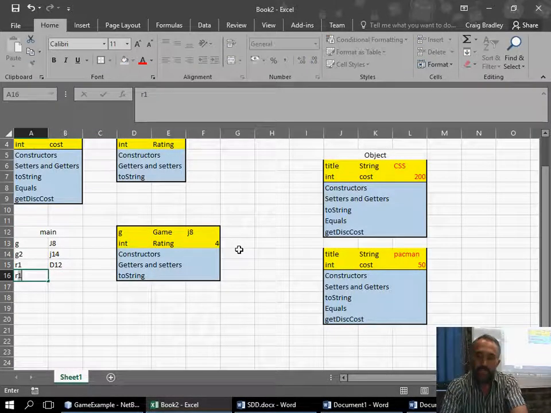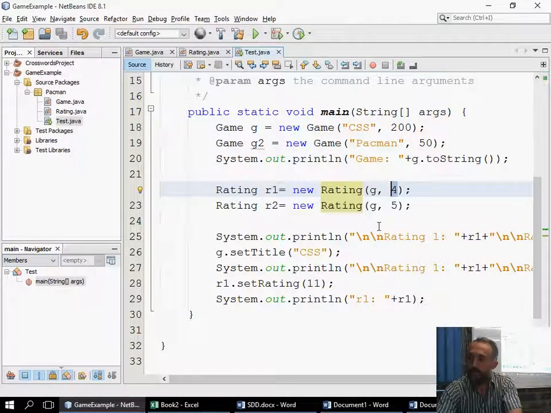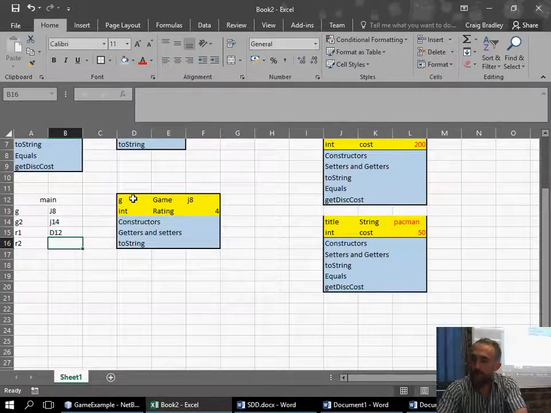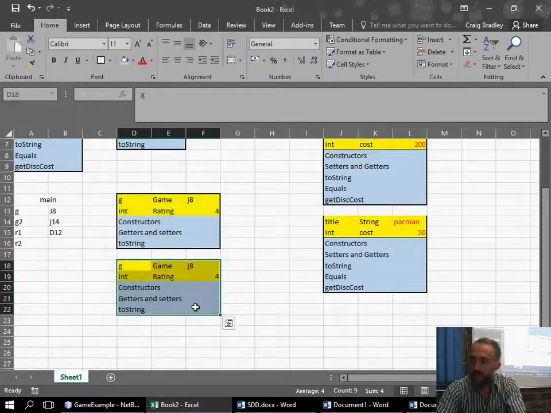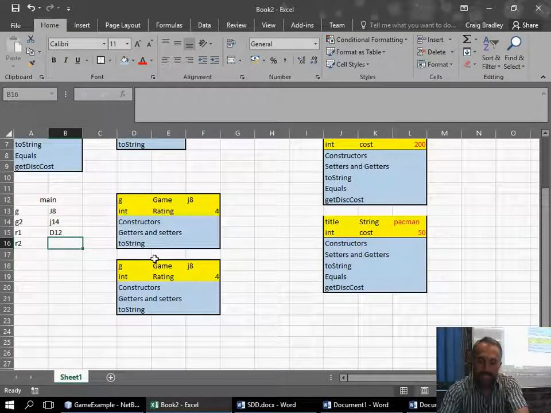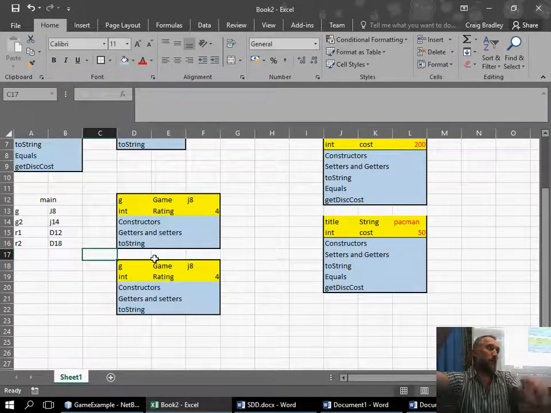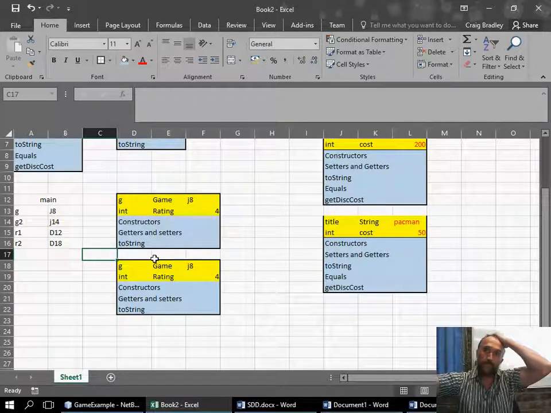I then created a second rating, R2, and I sent through G and 5. So my second rating, which would look pretty much exactly like this, I'm going to create again. So this one would refer to D18. It starts in D18. So these are RAM locations. Remember, all this is happening logically in RAM they're creating. I'm using Excel to refer to RAM.